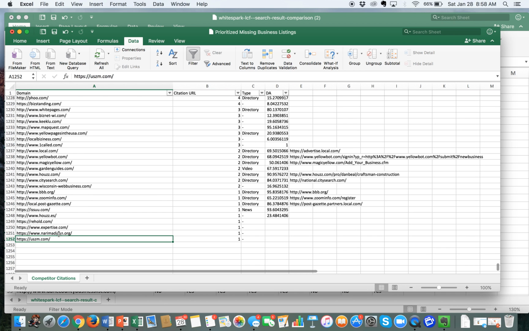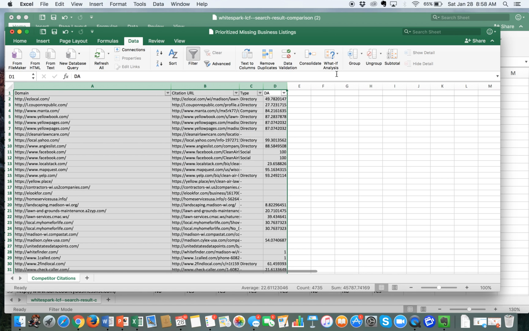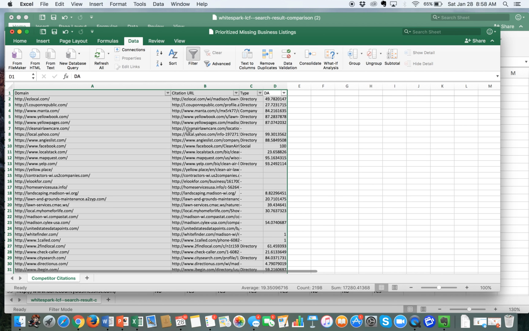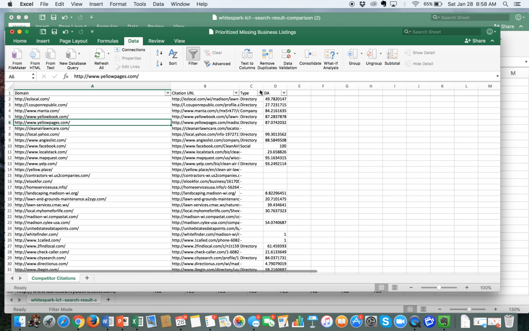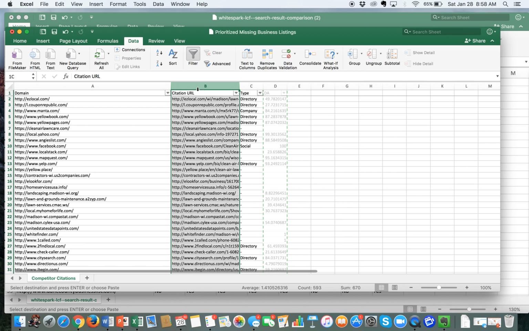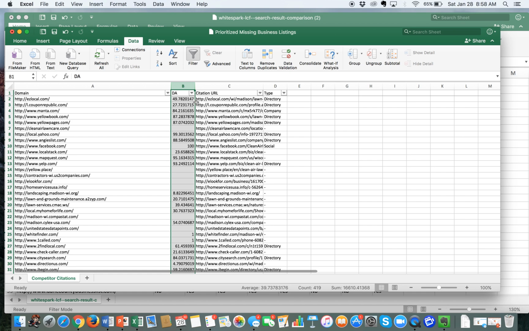So you can see I've got 1,200 of these. Some of these are probably duplicates, so I will highlight those and let's see if we can remove those duplicates. We'll just do it from column A, so we don't need any doubles. It looks like that'll pull some out right there. Okay, so here's all the directories, and here's the domain authority. I'm just going to cut this and move it right next to it for ease, because we're going to do a VLOOKUP to compare. Let's see if I can insert cut cells. That's great, just like that.